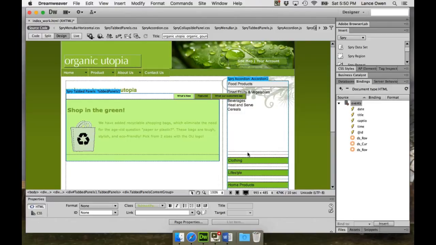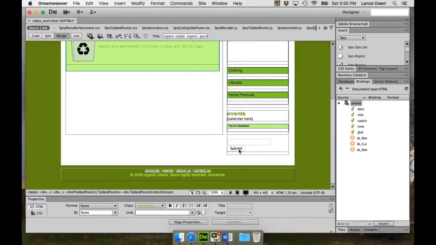What we need to do is this. We're going to go down here to where we see events. And like we've done with previous Spry elements, we're going to get rid of this placeholder, but we're going to keep the cursor in that spot there.